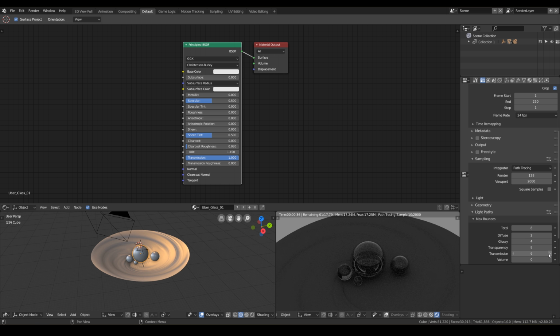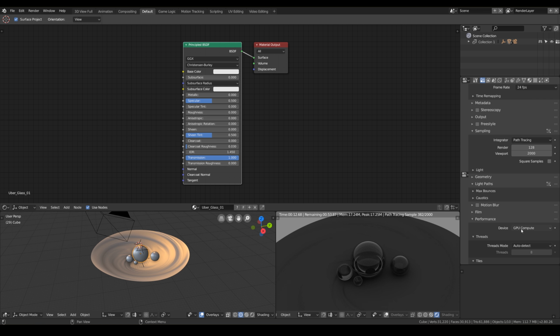Transmission samples are pretty important. I will set it to 6 because we have many refractive objects. And now I will disable caustics, reflective and refractive caustics all together. That's very important because we will be simulating, or rather faking, caustics ourselves.